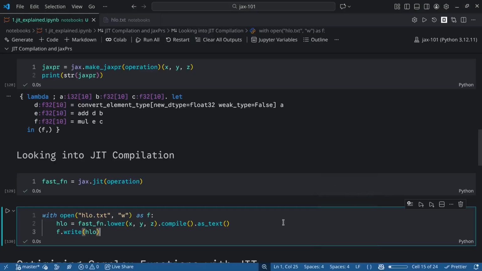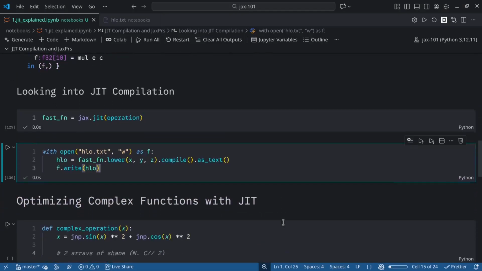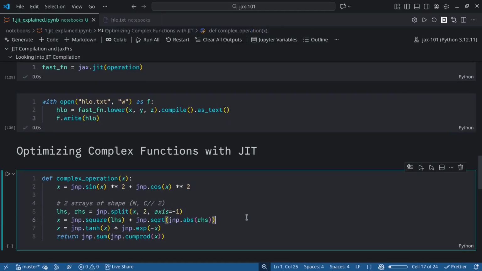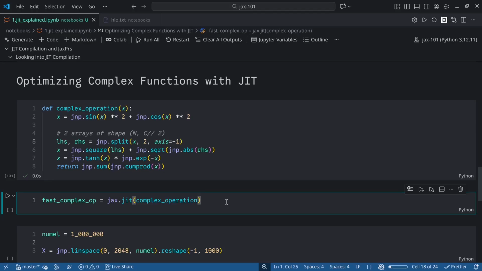Finally, let's have a look at a much more complex example to see how the improvements can be quantified. That is to say, will the eager version perform on par with the compiled one, or will we get something impressive? To this end, we will define a very complex operation that performs a lot of computation just to put a lot of pressure on the memory. And then now we will create the jitted version using again jax.jit.